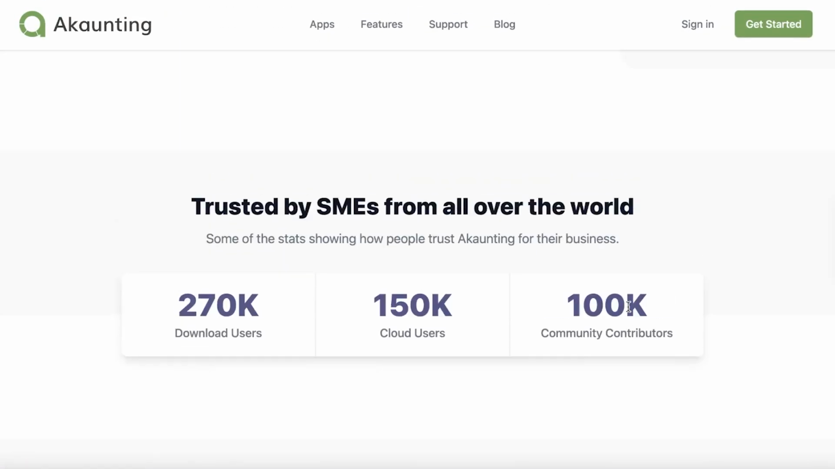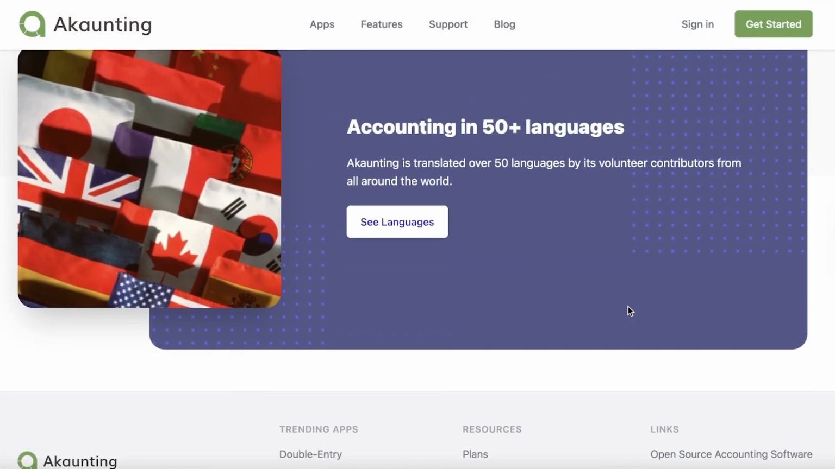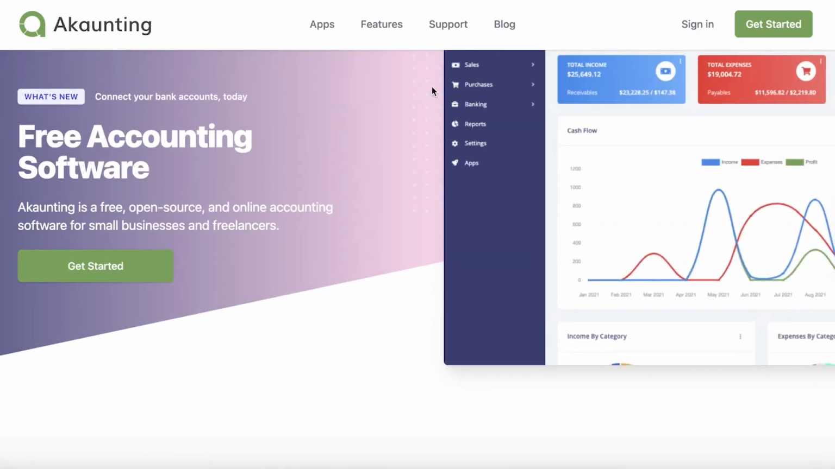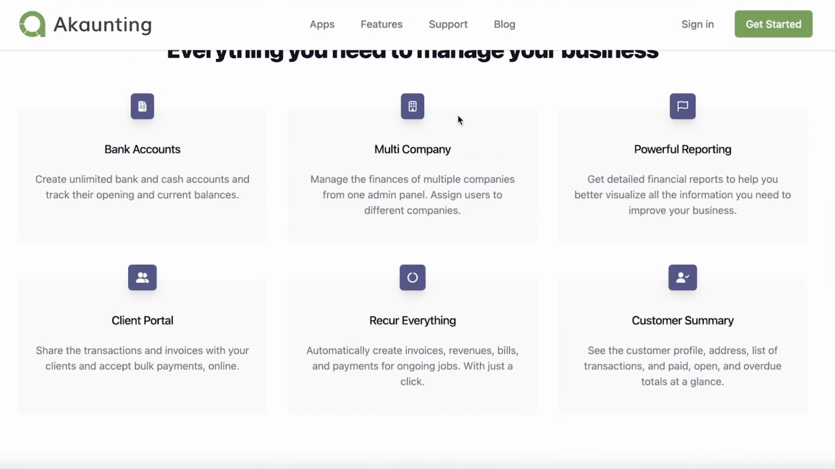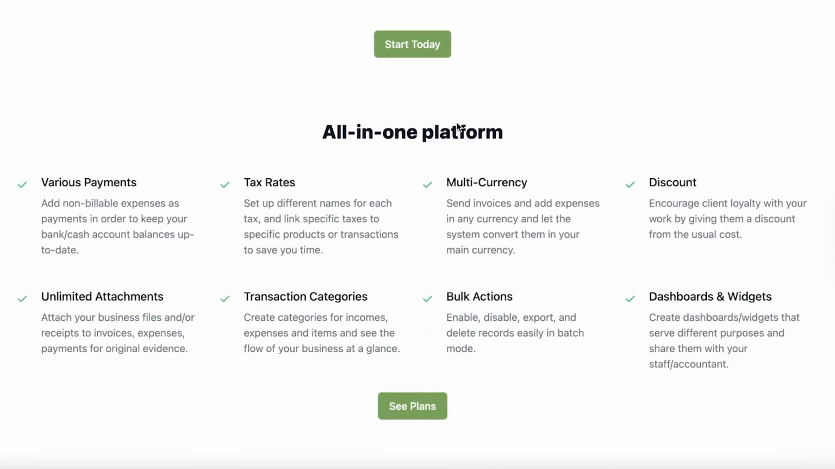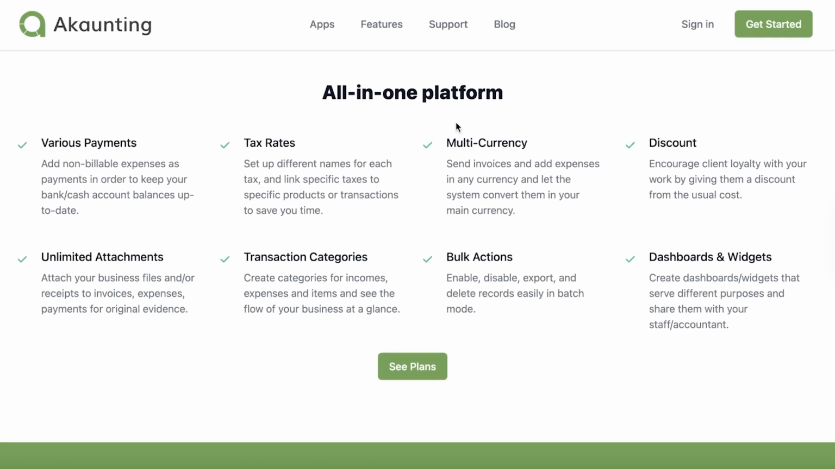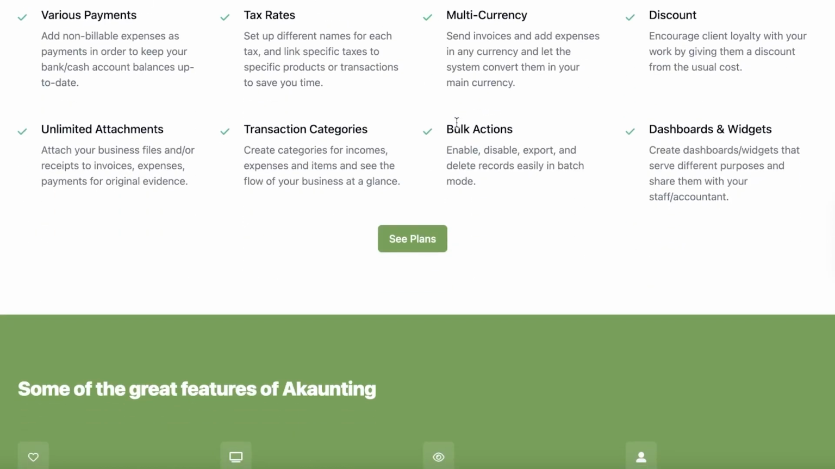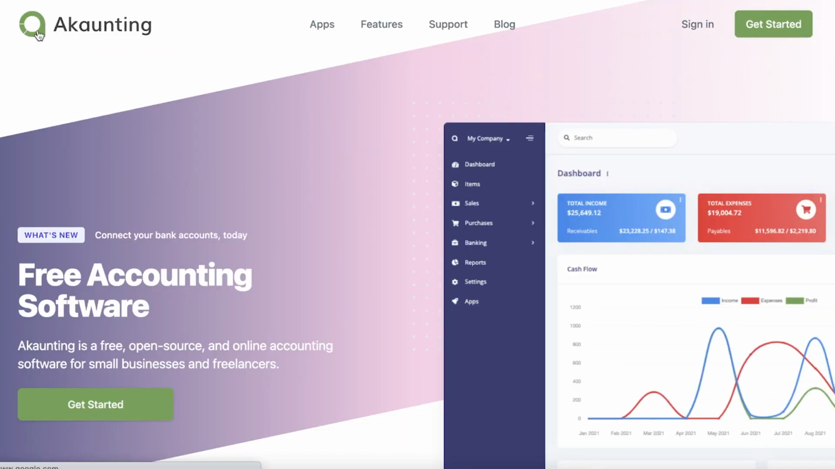Now, Akaunting is one of the most popular online accounting softwares out there. Plus, it is available in multiple different languages, and it has a bunch of different amazing features like these easy accounting features such as bank accounts, multi-company, powerful reporting, customer summaries, recurring everything, client portals, and so much more. And you have an all-in-one platform providing you with things like tax rates, discounts, dashboards and widgets, bulk actions, and so much more.